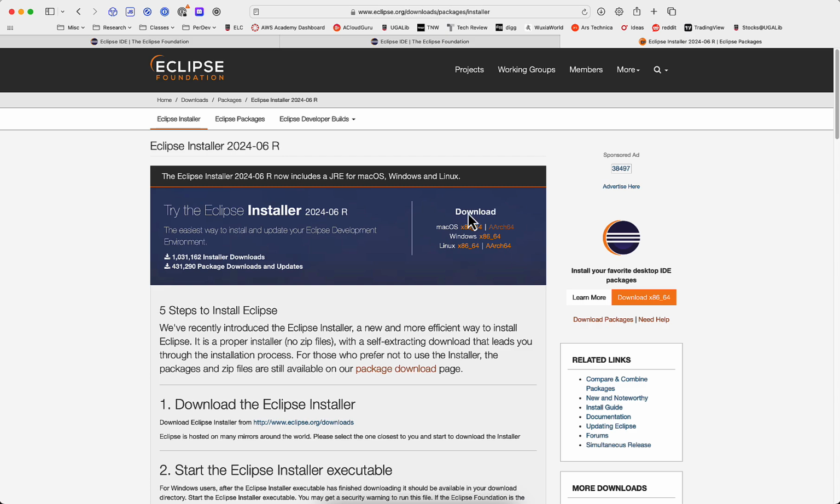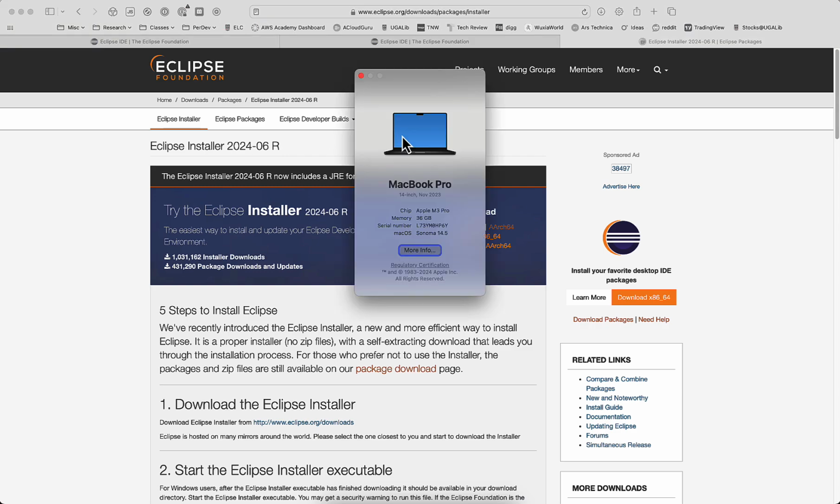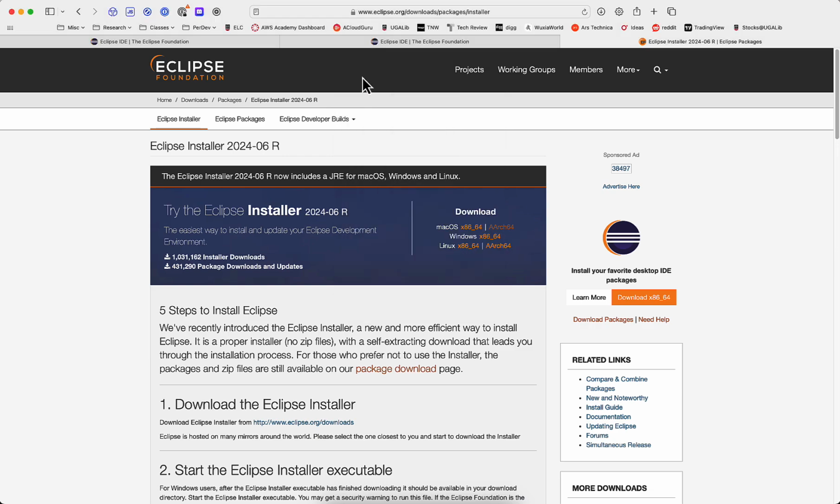For a Macintosh, to determine whether you should install x86-64 or AArch64, you should click on the Apple icon on the left-hand side, top left corner, select About This Mac. If you have an Apple M1, M2, or M3 chip, then you should be selecting AArch64. If you have Intel chips, you should be selecting x86-64. As I have an M3 chip, I'm going to be selecting AArch64.